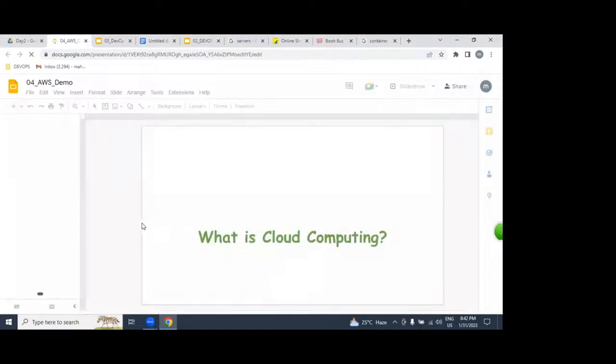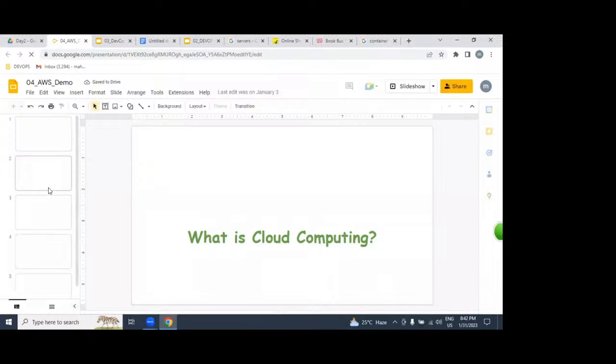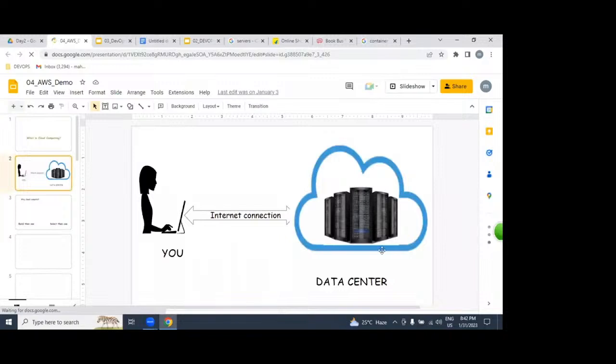So what is cloud computing, please? What is cloud computing? If you are able to access remote placed resources over internet from a laptop, that is nothing but what? Cloud computing. First, let us understand what is a data center.